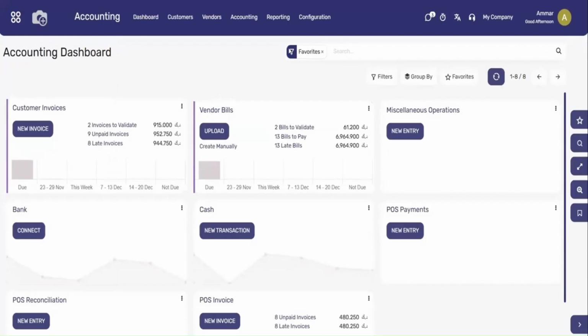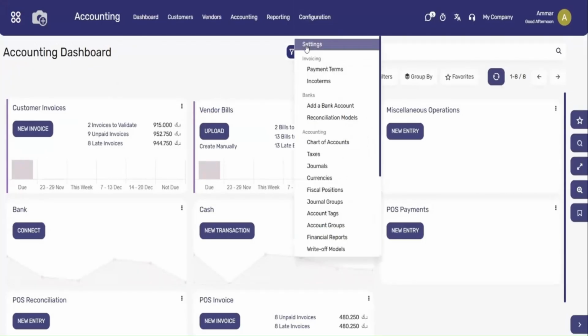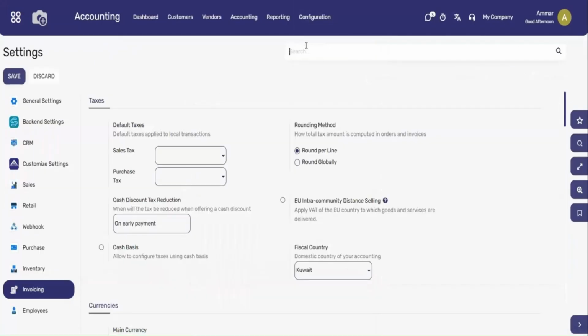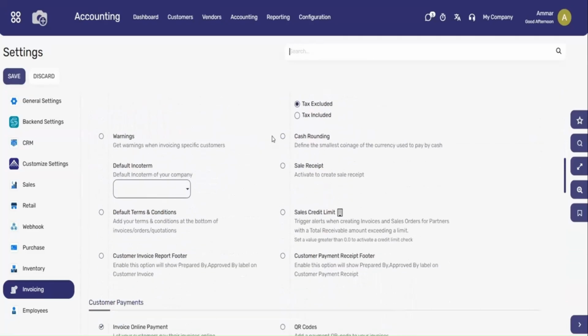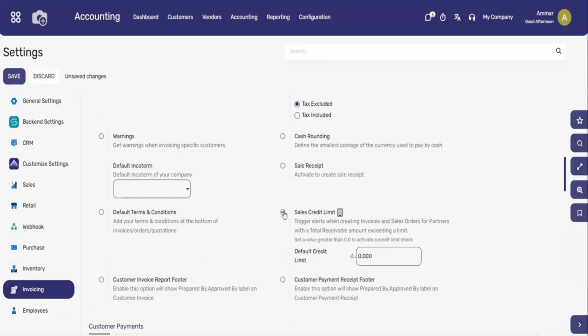Now on the top, under Configurations, we will click on Settings. Then we will look for the Sales Credit Limit option and we will set this as True. We can apply a default credit limit for the customers. And we will save this.